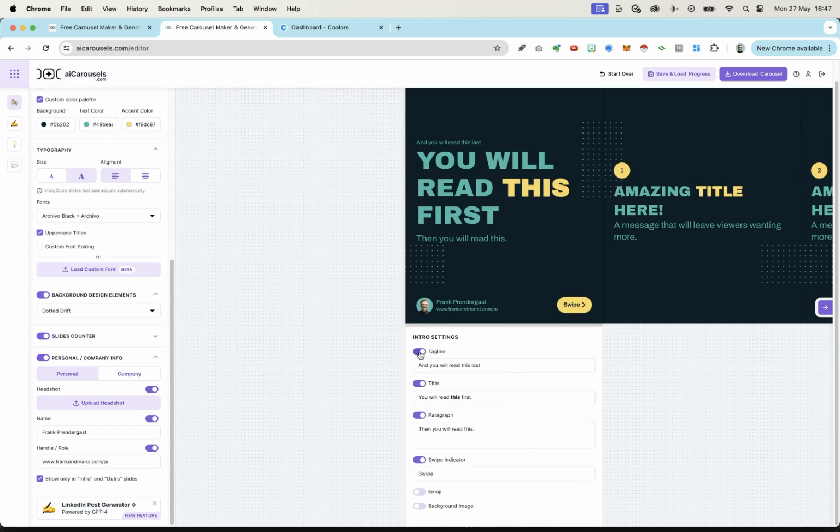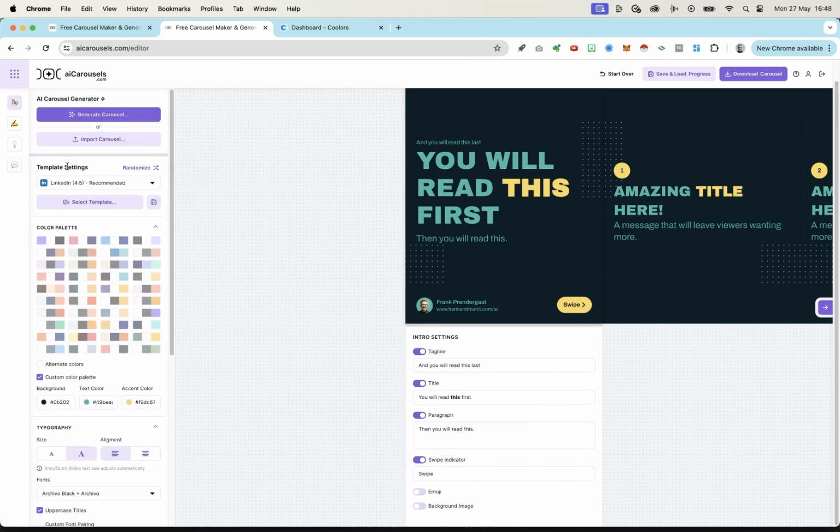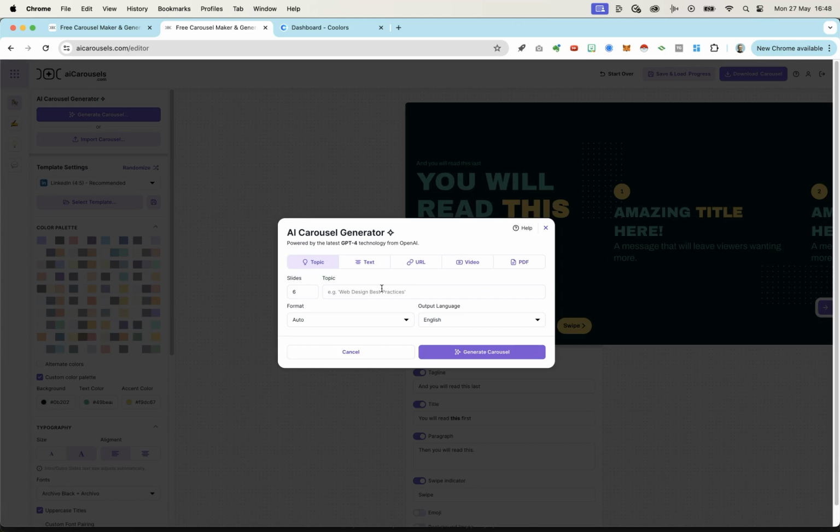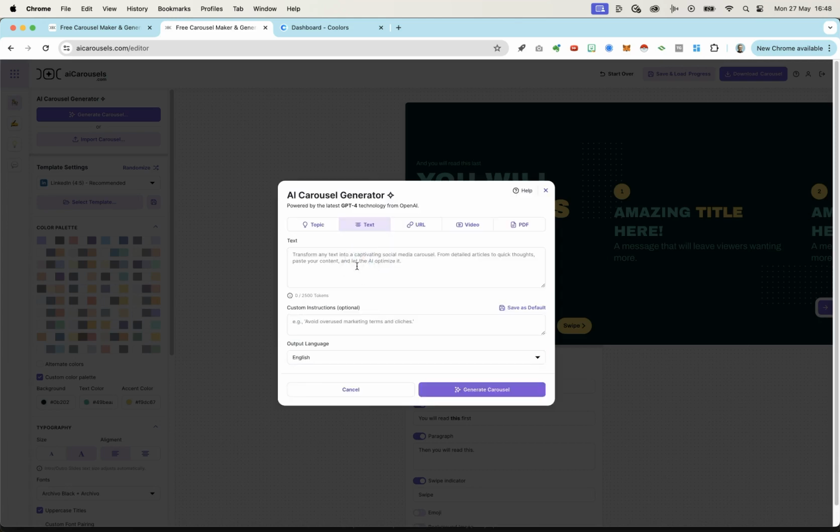You can also choose to turn off any of the elements, but what we're going to try is the AI feature. So we're going to scroll up to the top here, and we're going to say, use this AI generate carousel. And in here, you can put in a topic. So this would get you off the blank page, I guess. You could paste your text in here. What I really like is this.